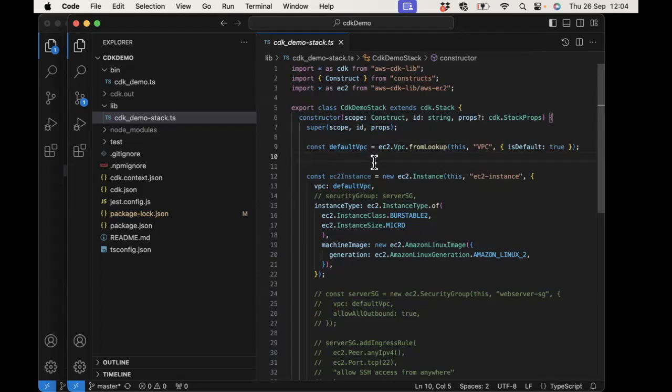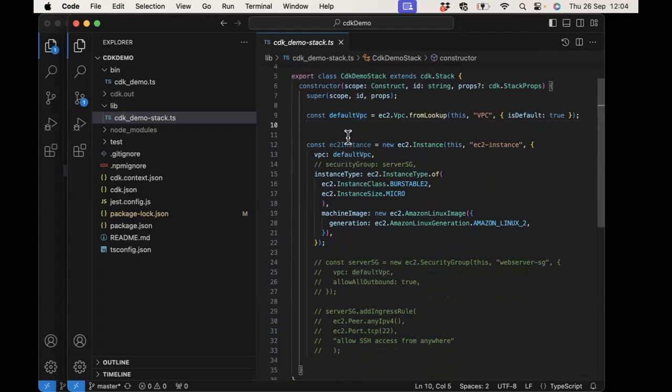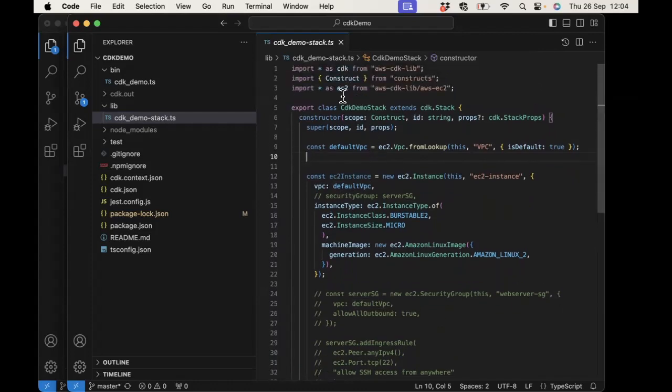But just to remind you, when you create an AWS account, a default VPC is associated with that account, and I'm just getting a reference to that default VPC for my account. So this is going to have a reference to it. And what am I doing here? Here it looks like I'm creating an instance of an EC2 instance. And of course, I'm importing some stuff as well.